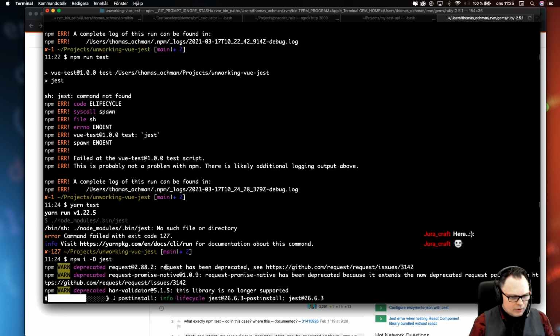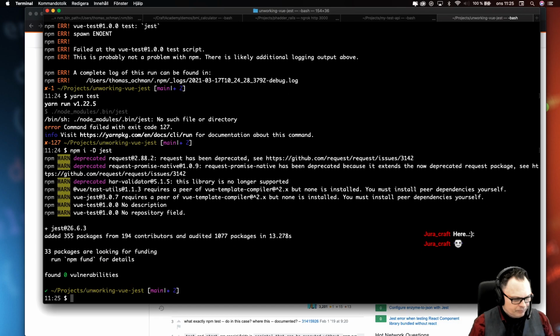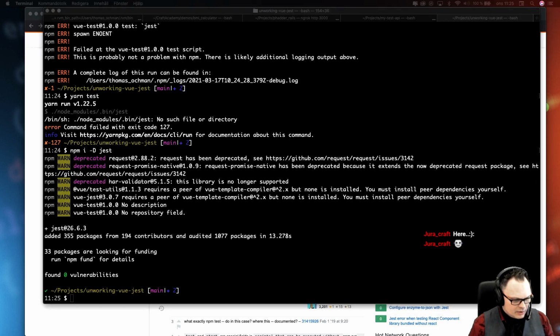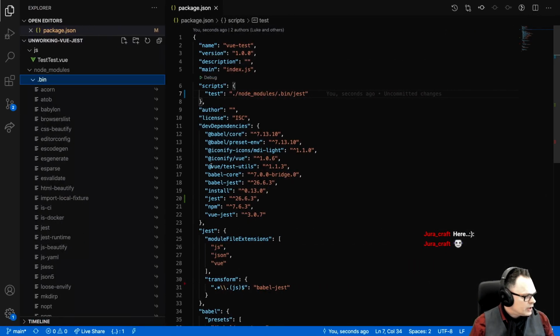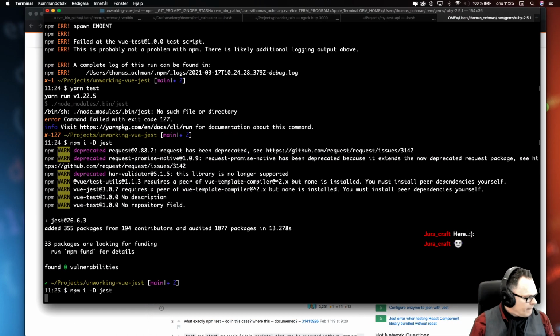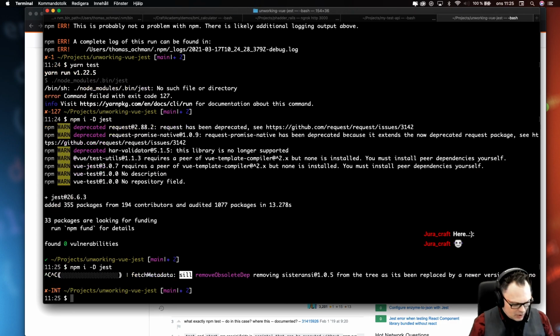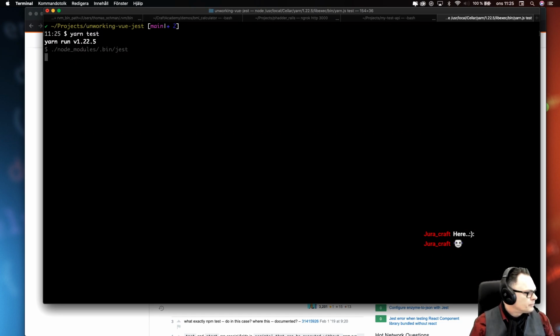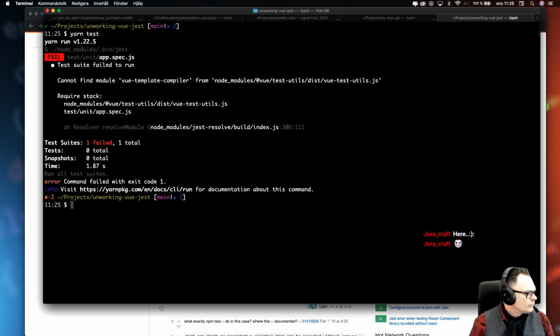Again, I am not really acquainted with the Vue package. So let's have a look now. Now we have Jest in dev dependencies. Okay, so no, that wasn't what I was looking for. Right. Okay, so npm run test.